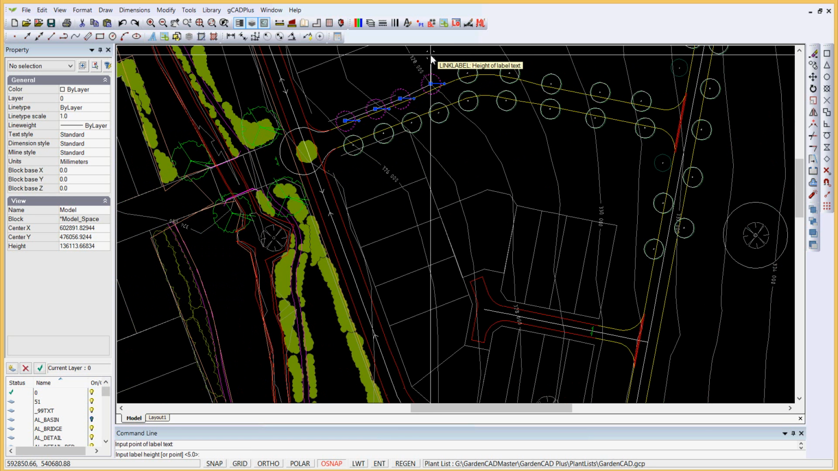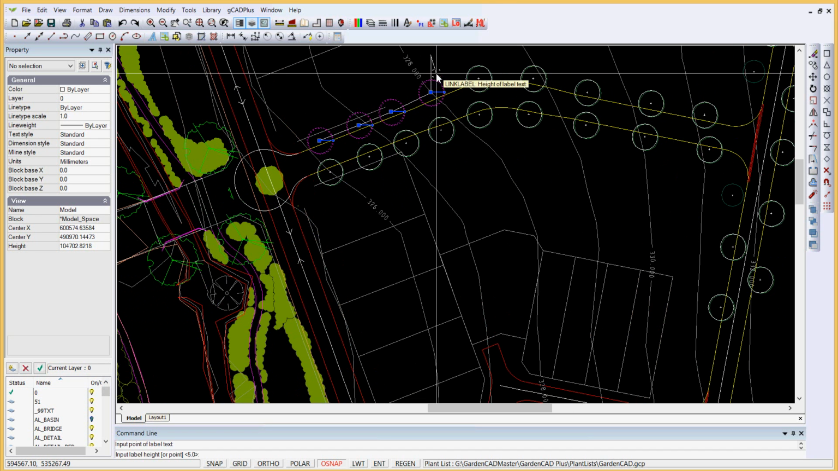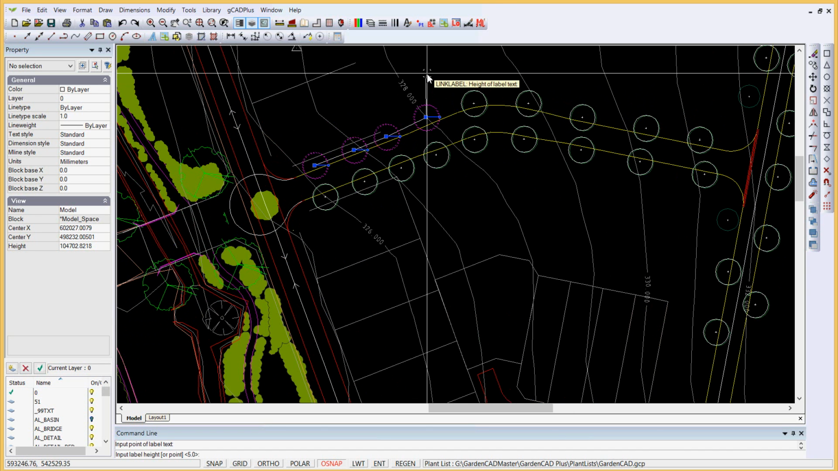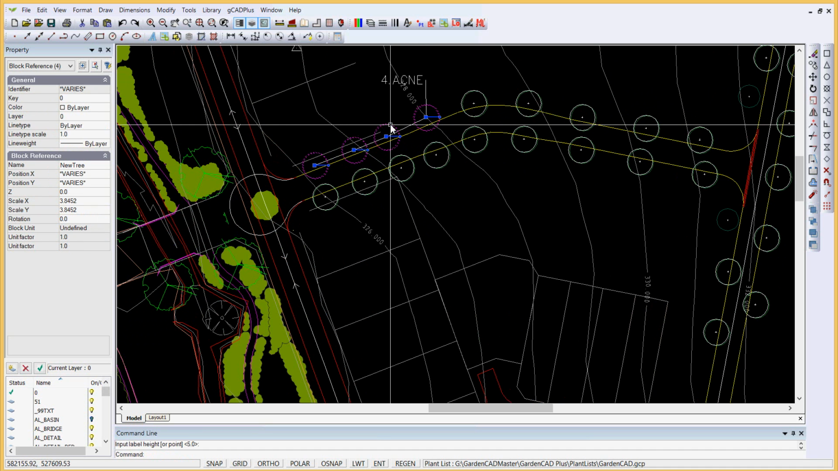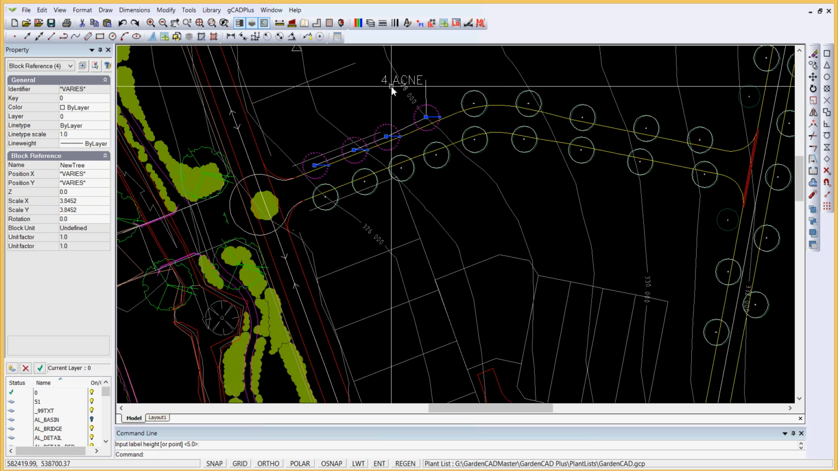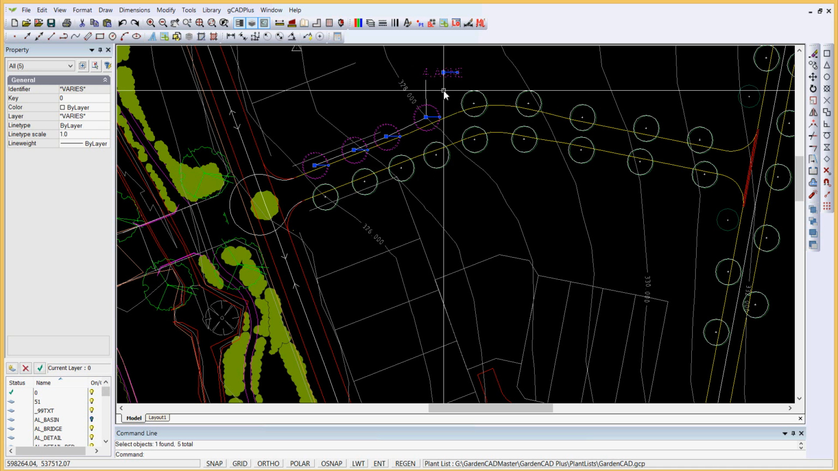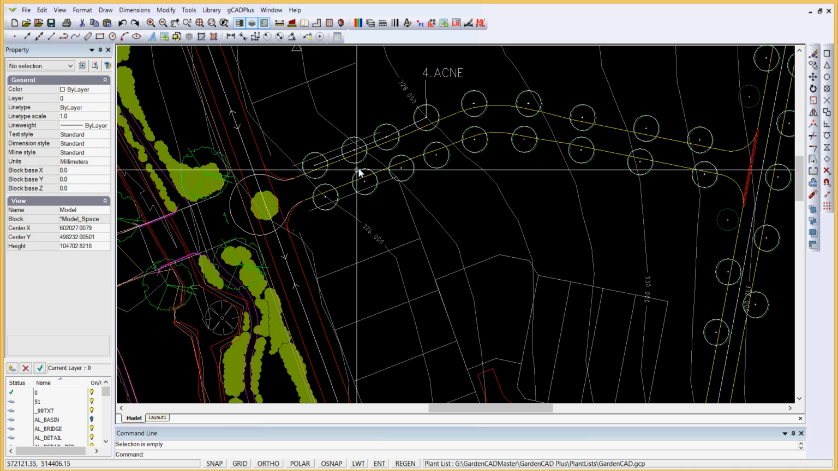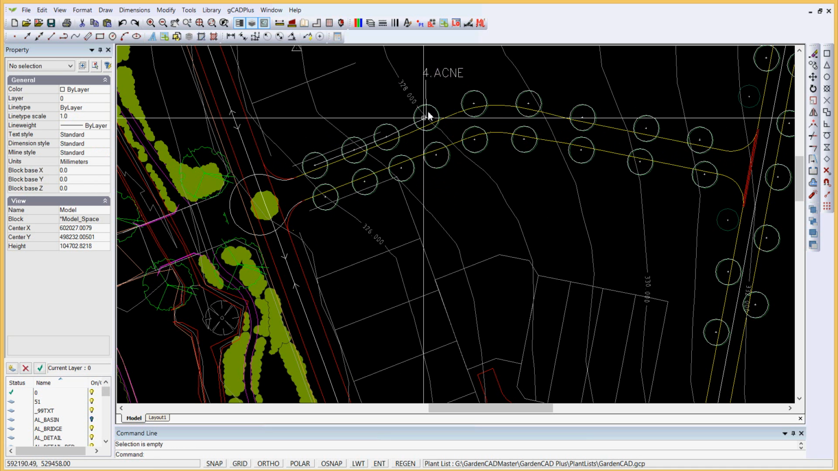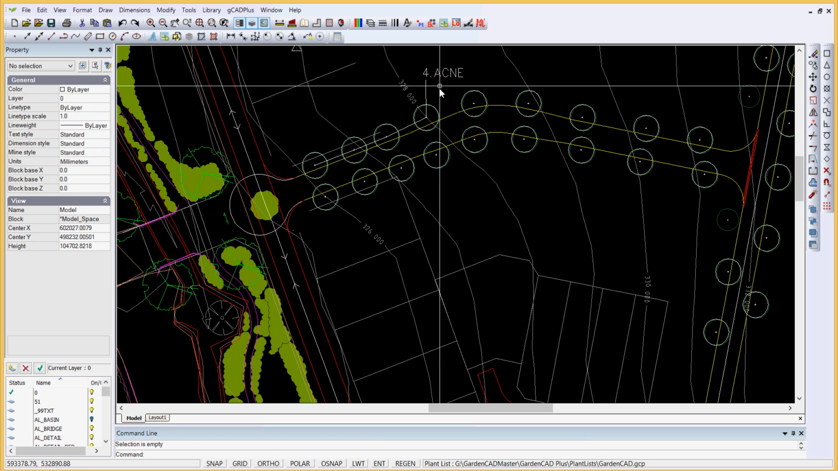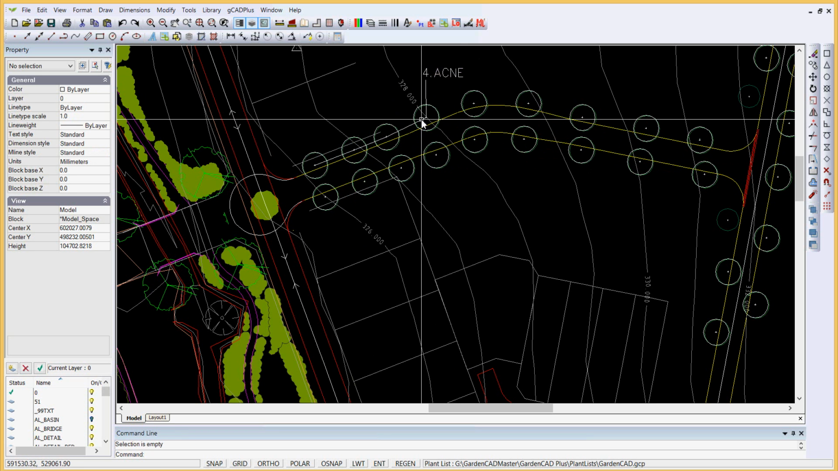That might be a convenient point. Now we can indicate a height for that text just by clicking away from the end point of the label line, and the abbreviation for the species goes in. We'll just change it and unselect all. So the little labeling has counted the number of instances of that particular Acer in that zone.